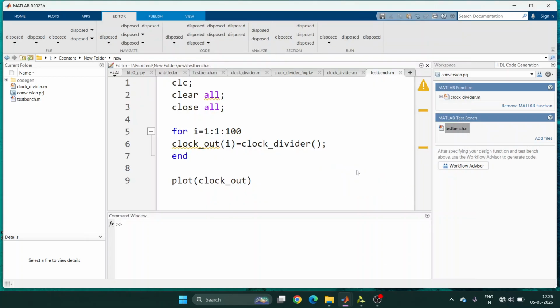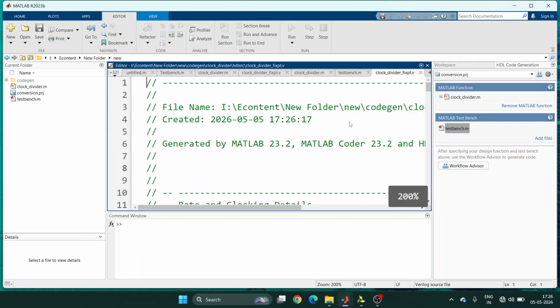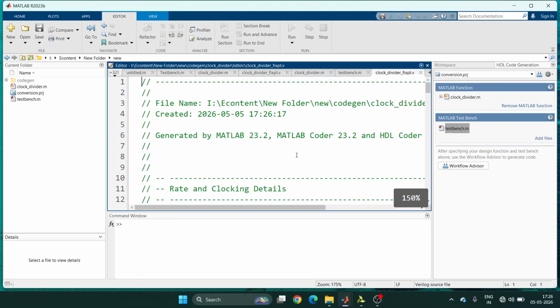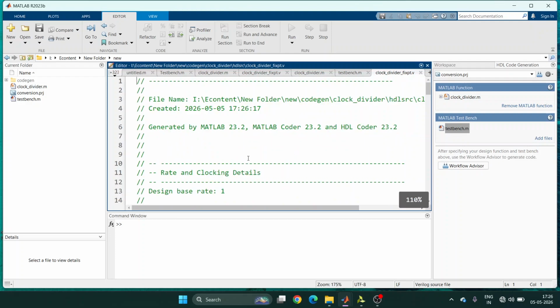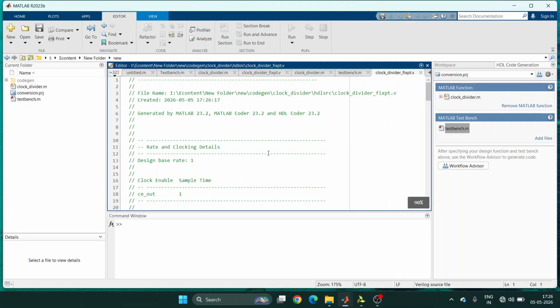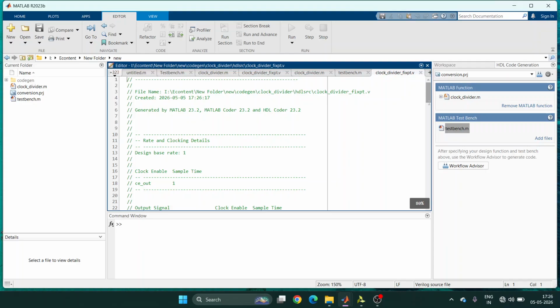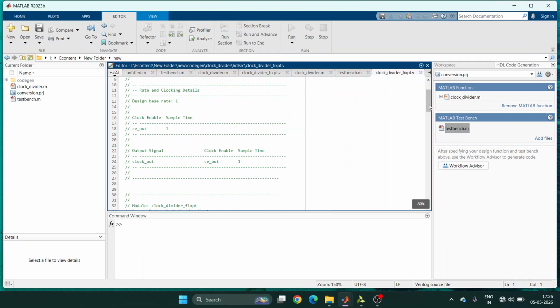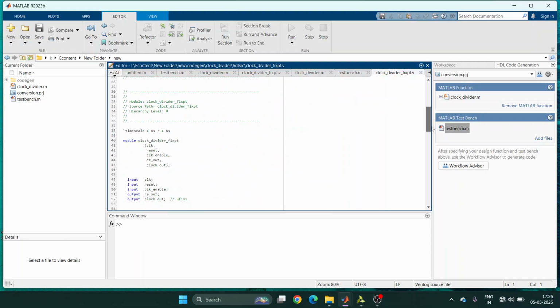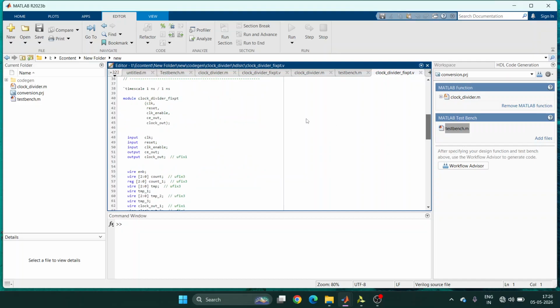So that's the Verilog converted code, right? So thus we are able to see our Verilog code there. You can see the program. So this is a program for clock divider. So it's a very long program.